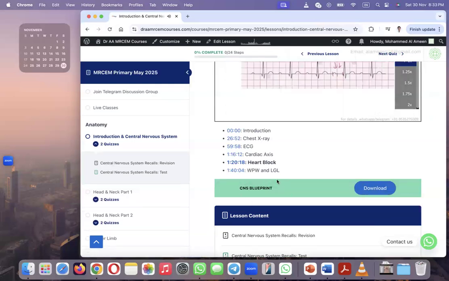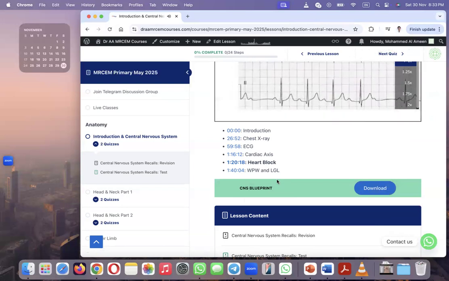I want all of you to download this blueprint and come to the class. Okay, download, print it, and come to the class. During the class, you can fill up the blueprint and make your own notes. Remember that the blueprint is not a note. There are plenty of gaps. You need to fill them up, and to do that, you need to go through the class.